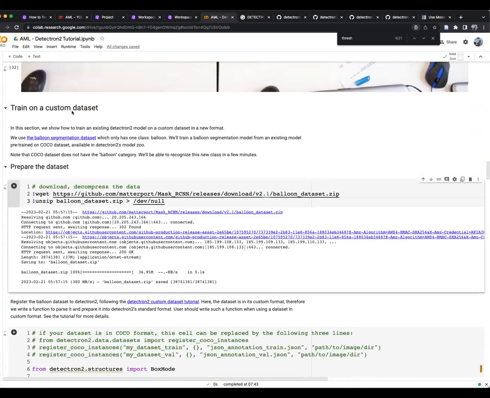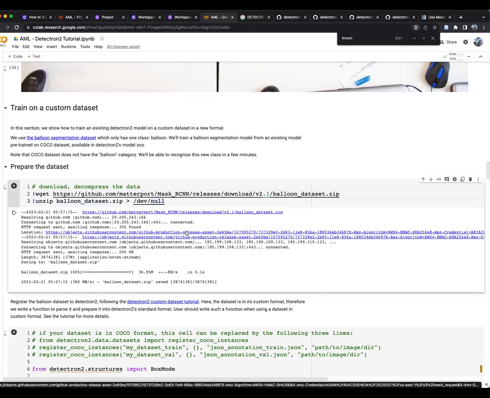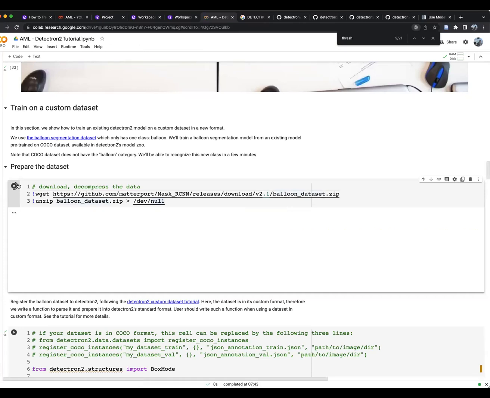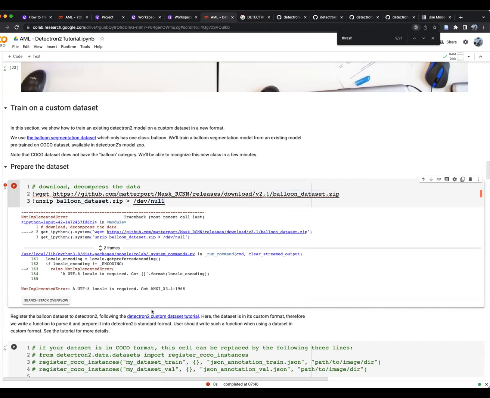The real part is the preparation of the dataset. This is a dataset that they have given us. It's called a balloon dataset. It's a very small dataset that you can see is 36 megabytes. And of course, it's barely usable to train an actually good model, but it is good to fine-tune a trained model.